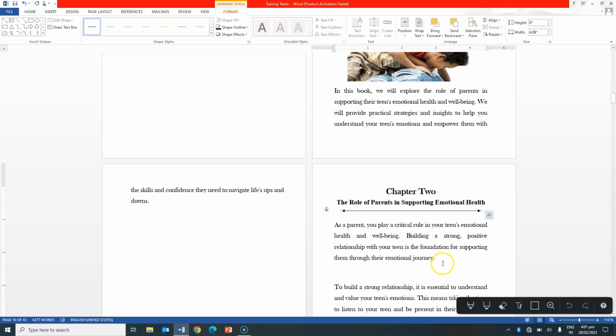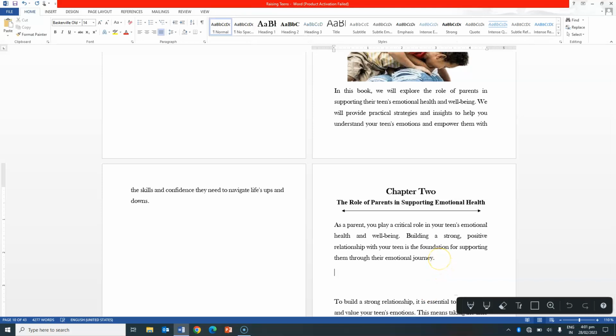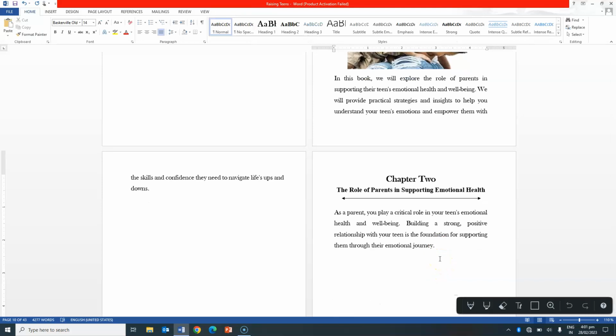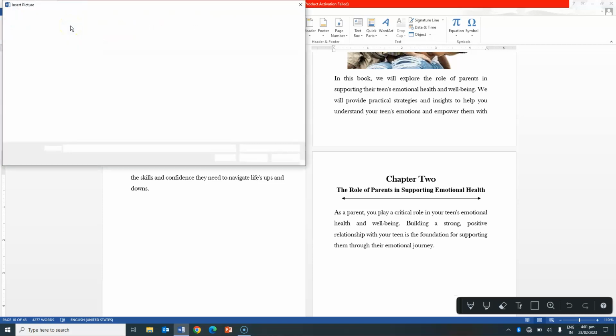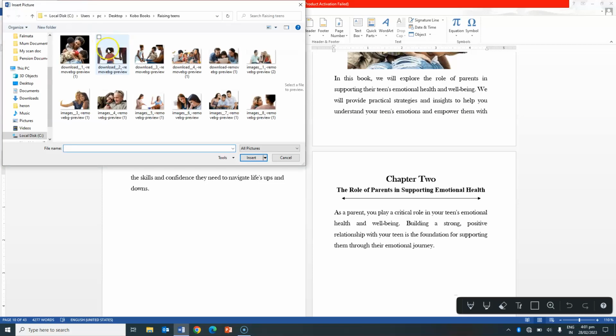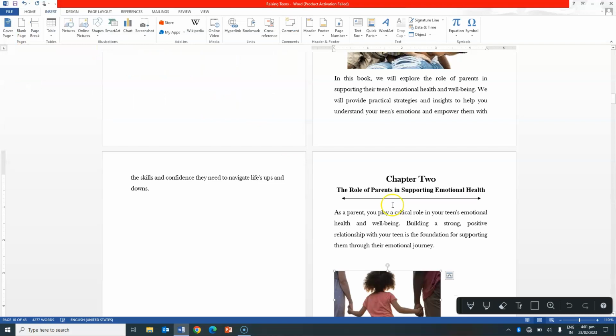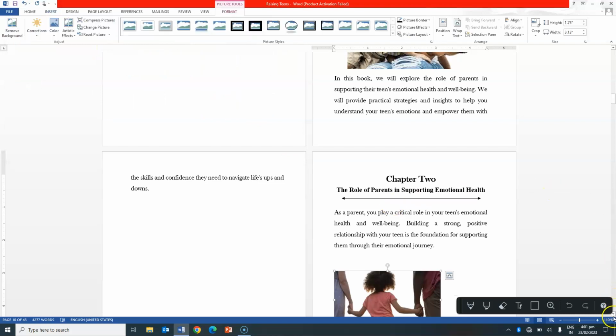So I'll be adding another image. Let our image be somewhere around here. Go to Insert, click on Image, go to the destination where you saved the image, then click on the image you want to put and double click. That's all.